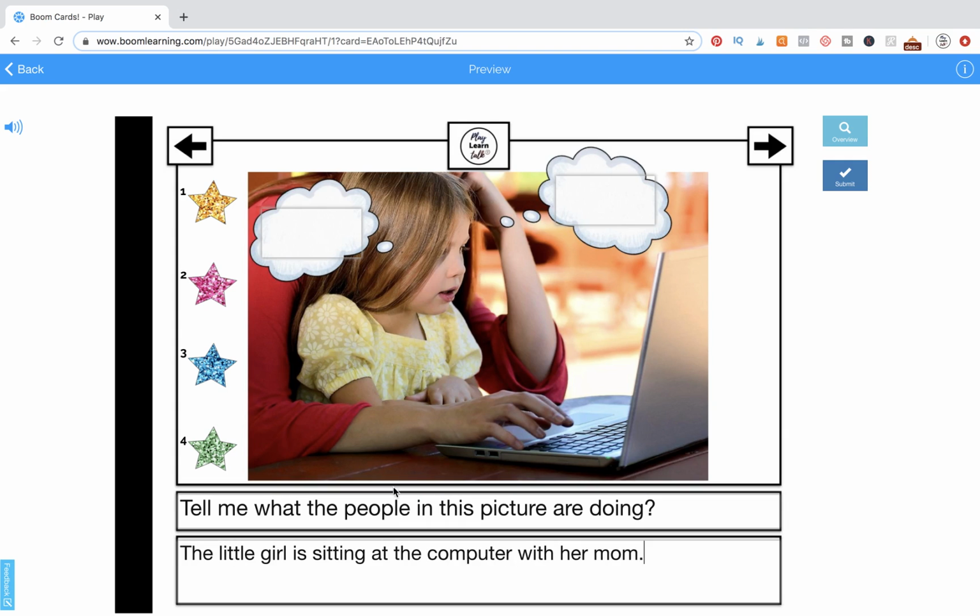And you can choose to leave it like that and only target one question, or you can actually build on it here. So let's go to number 2.